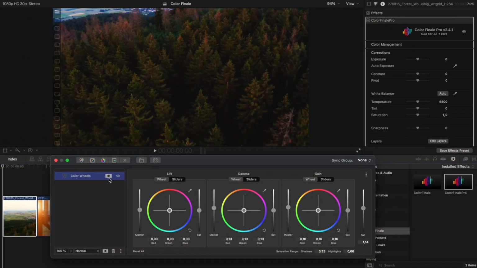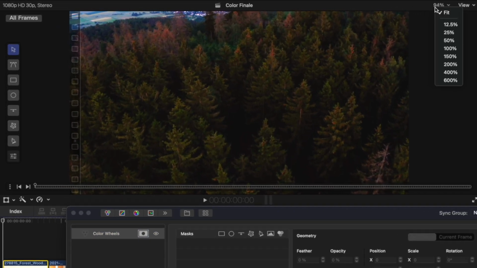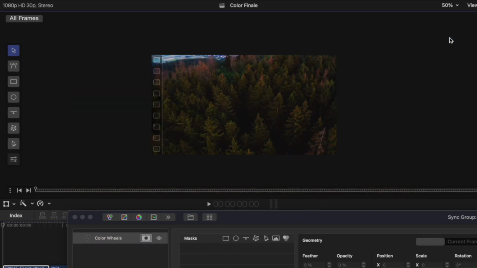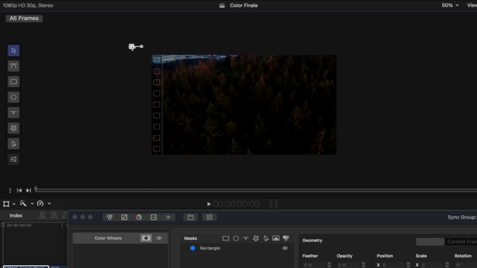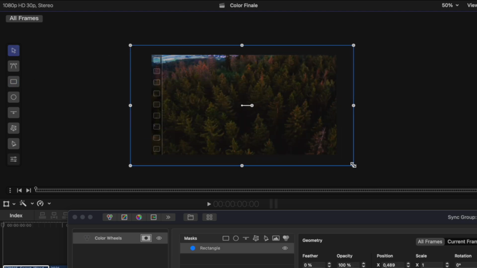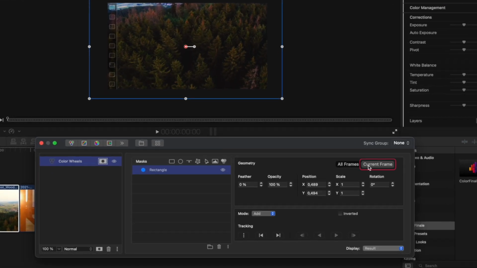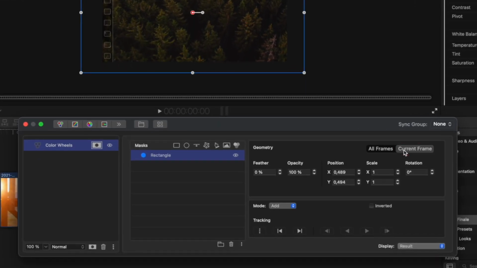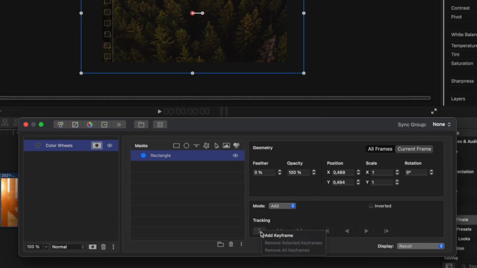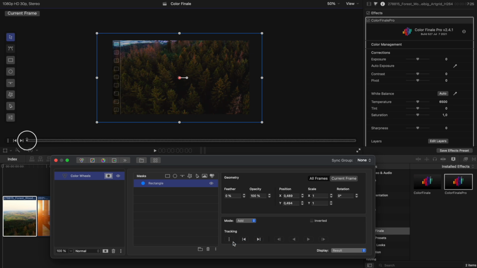We create a mask layer and reduce the preview size to 50% to make sure that the mask covers the entire frame. Choosing the rectangular mask, we draw it to cover the whole image. We change all frames to current frame. From the tracking menu, we can place keyframes. In our case, let's add one keyframe at the beginning of the clip. We'll start with 100% opacity.